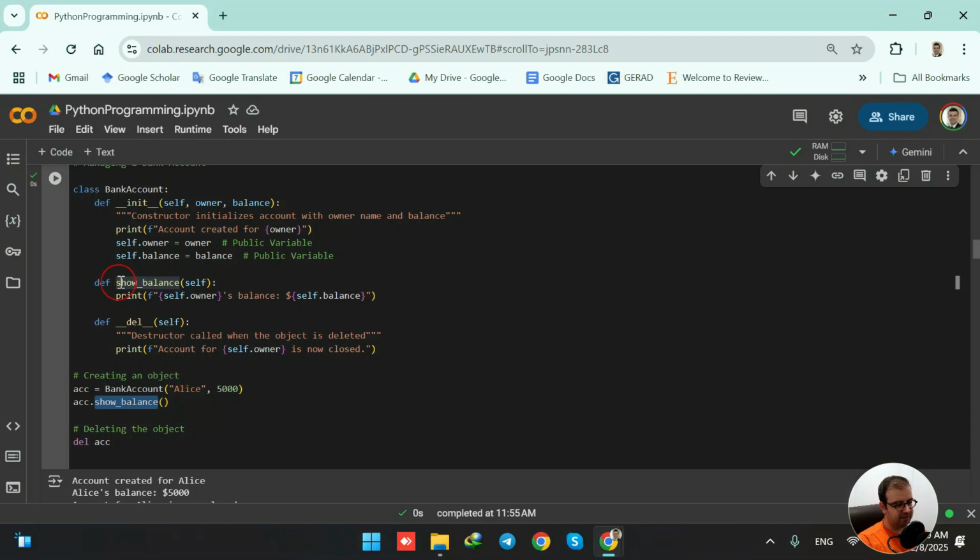So we are using the ACC object to call the show balance function. Therefore, this part is going to use the attributes that were stored for this Alice, because we use the same object to initialize our attributes through the constructor. Okay, so this is why when we call the show balance function with the same object, it is going to show the information for Alice. So it is printing Alice's balance is 5,000. And then finally, we are deleting our object ACC. And when we are deleting that, the destructor is called automatically and it shows this message: Account for Alice is now closed.